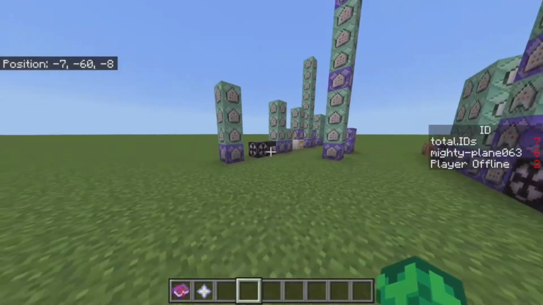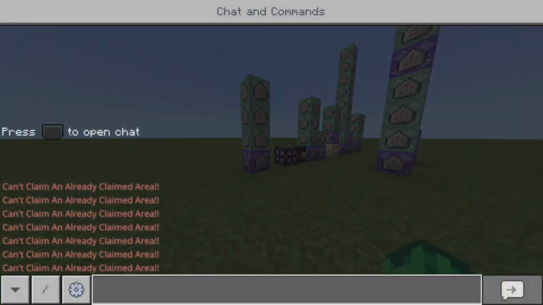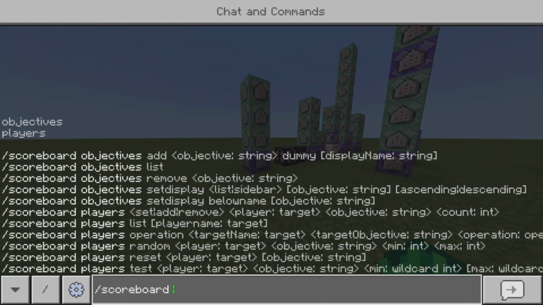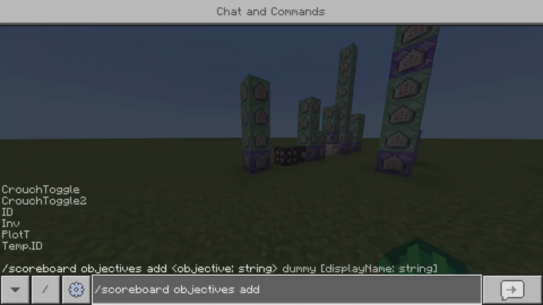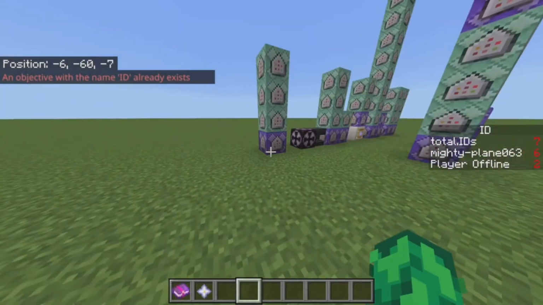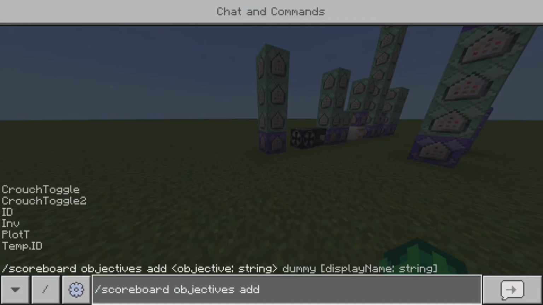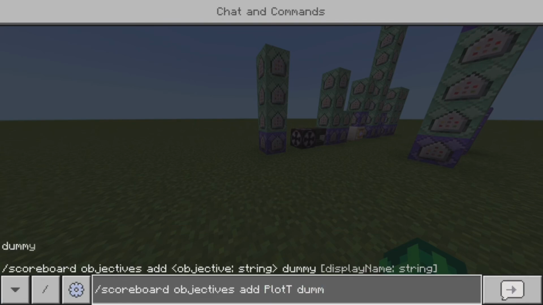Before we start the tutorial, these are the scoreboards you would need to add for just the pure plot system. So go into your chat and type /scoreboard objectives add, and the first one you have to add is called ID, then dummy. Next one you need to add is plot_t, which stands for plot timer, dummy. After you've done that, you're good.